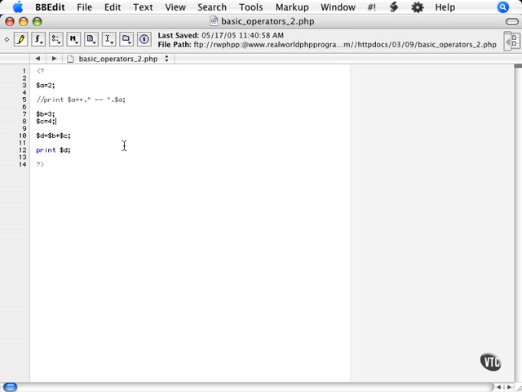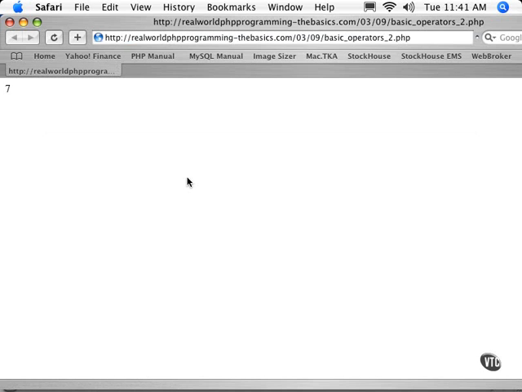However, to save time and variable space, we could also just combine the operators and do the addition to reset the value of b. So what we end up with is b plus equals c. So we're going to take b and remember our precedence. We're going to add b plus c, and then it's going to assign that to b. So when we print out b, we have a value of 7.